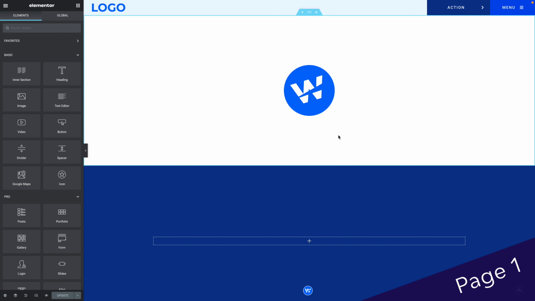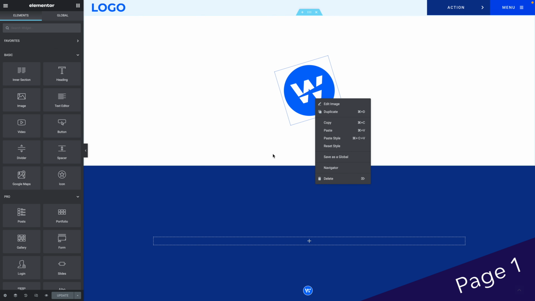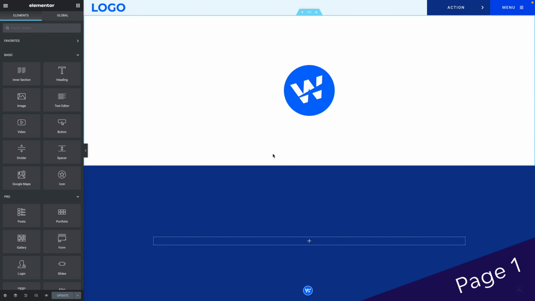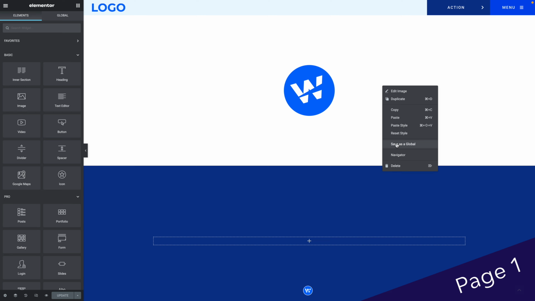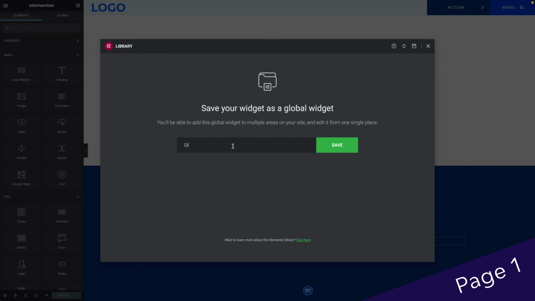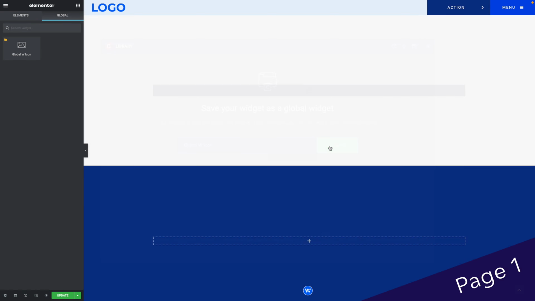So let's say I want to reuse this in other parts of the website. Well, on this page, it's easy. I could just copy and paste it. And basically I could do this even with other pages, but there's a simpler way. So let me show you. I'm just going to right click and then hit save as global. Then I'm going to give it a name. I like to put global in front and then I give it the name I want to give it. Click on save. Okay, so now it sits in the global tab.